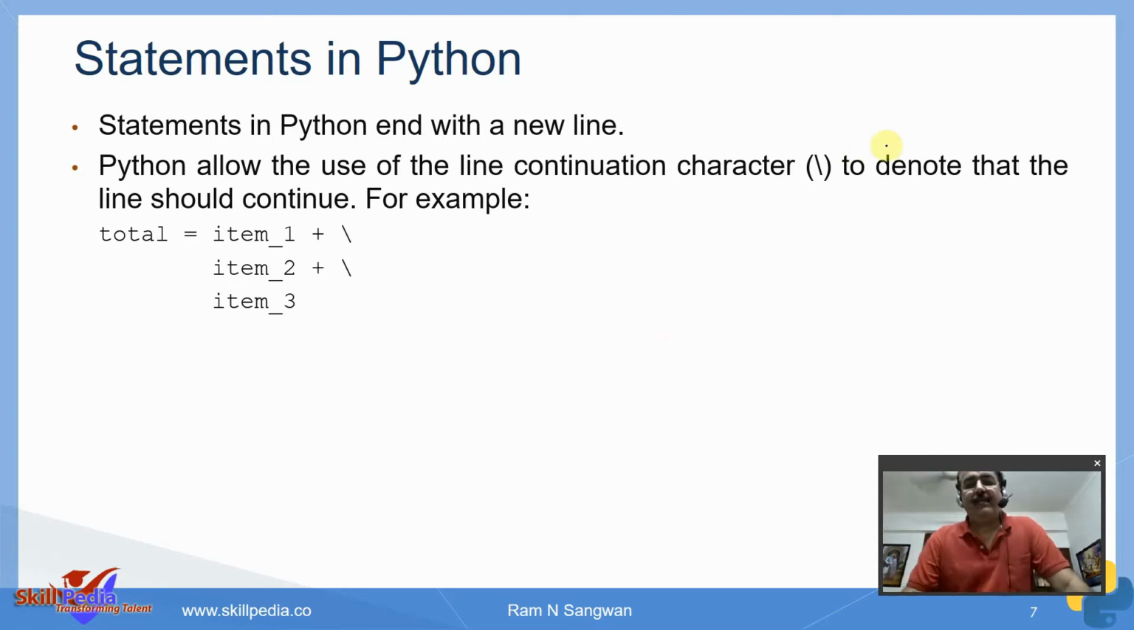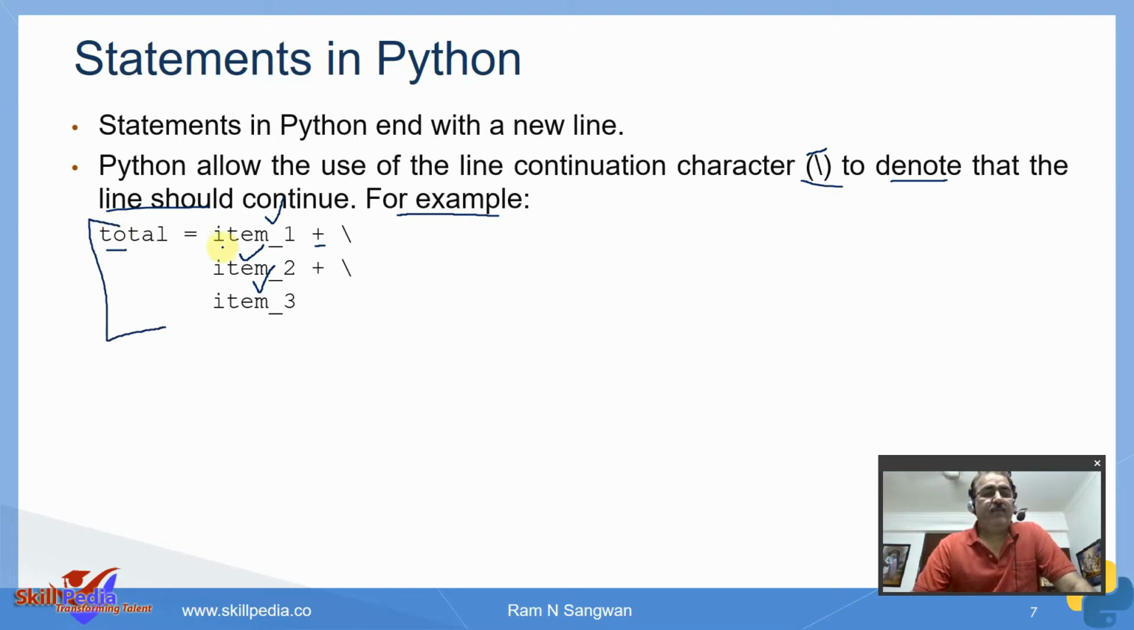Python allows the use of the line continuation character, which is also used in shell programming or Linux, to denote that the line should continue. For example, total equal to item 1 plus item 2 plus item 3. This actually makes it more readable. So you are using item 1 plus item 2 plus item 3, and this slash is allowing you to continue. But remember, there should be no extra space after the slash. This should be the last character in the line.